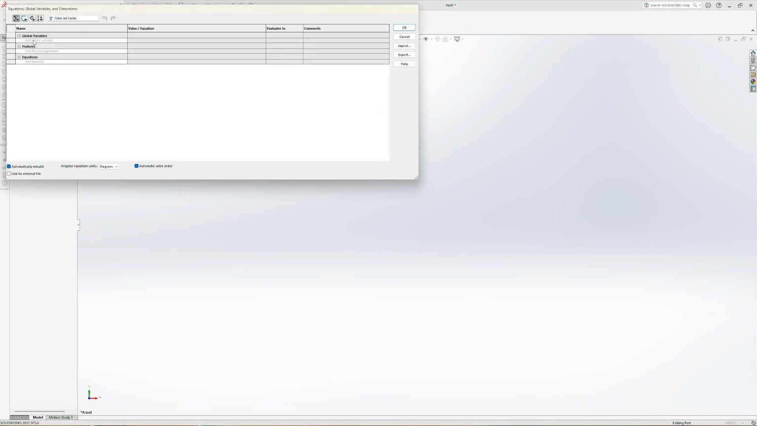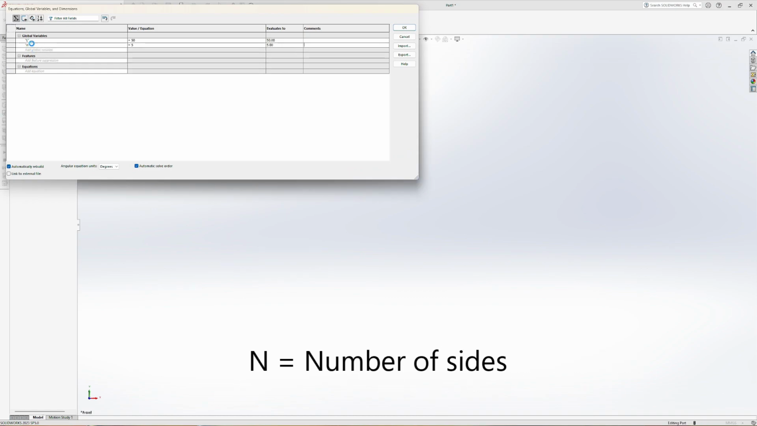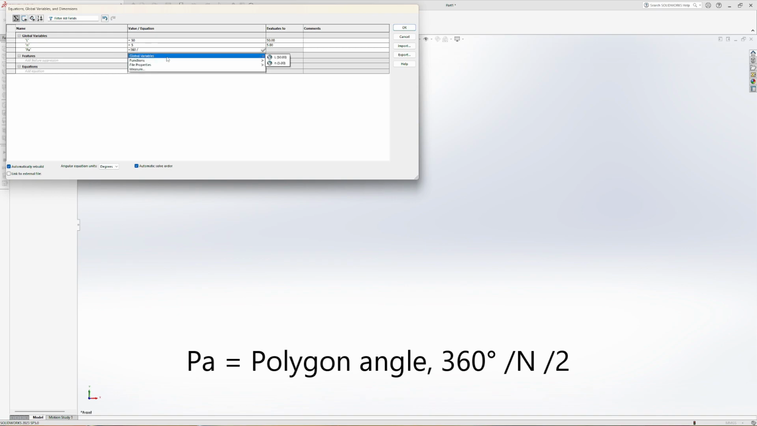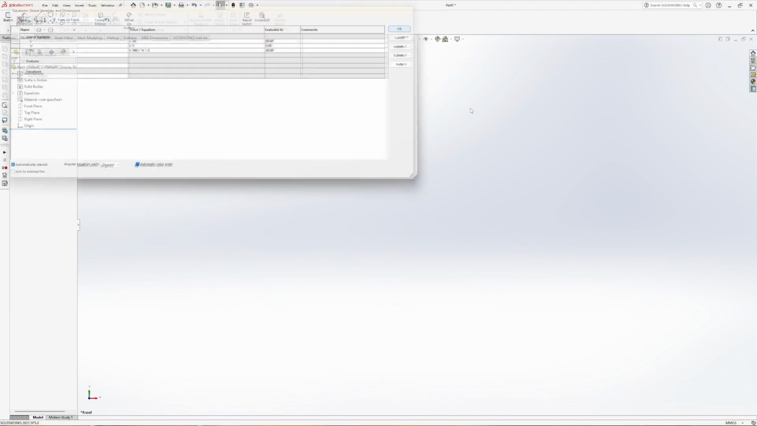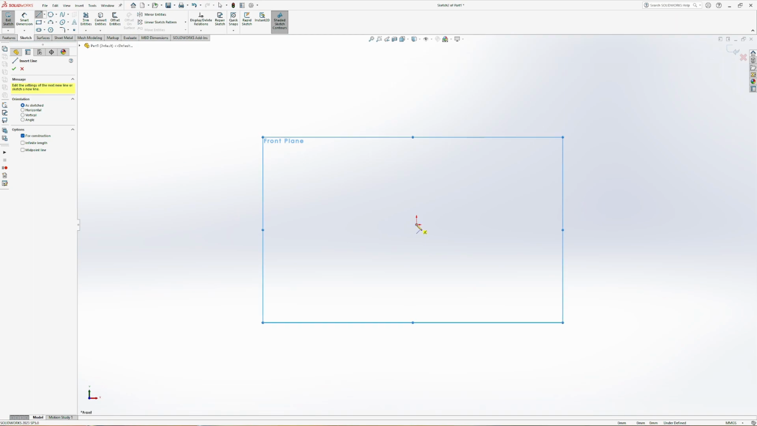You want to start with adding your global variables. L for the sides, whether inscribed or circumscribed, N for the number of sides, and the calculated polygon angle, 360 degrees divided by N, and we take half of this. Next, we set up the base geometry with some construction lines, a line segment, and the appropriate relations.